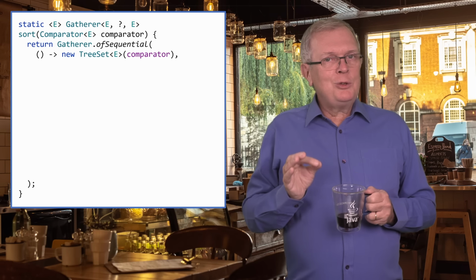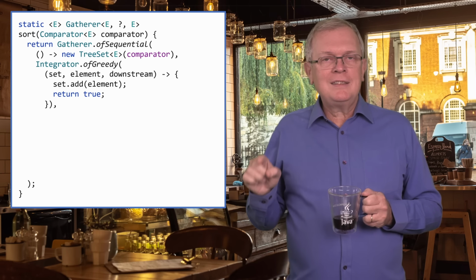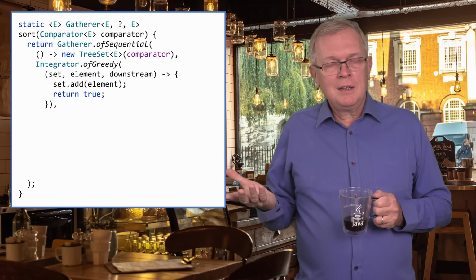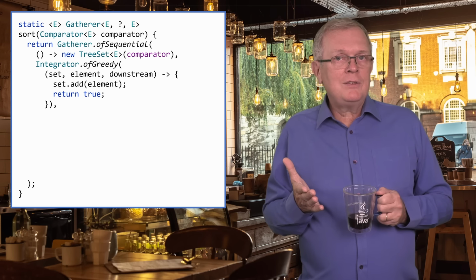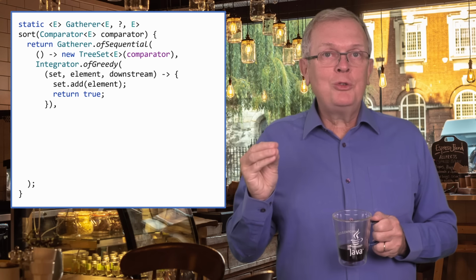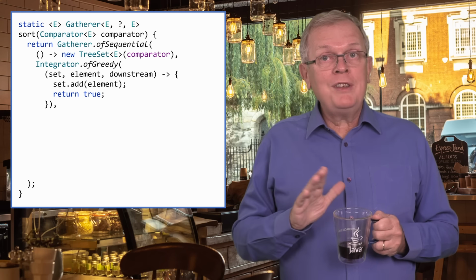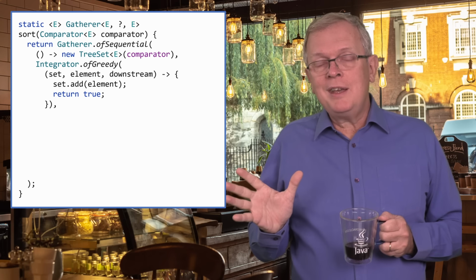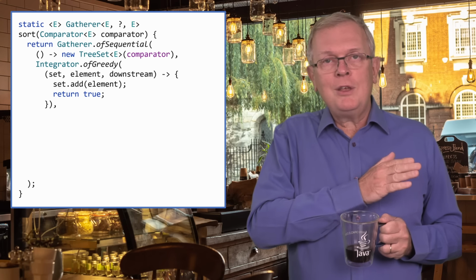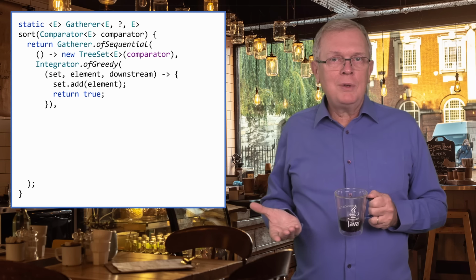So all you can do in your integrator is add the elements to the sorted set and return true without pushing anything. And by the way, this makes it a greedy integrator. But then, when are you going to push the elements that you have in your sorted set? Your integrator is not called anymore when there are no more elements produced by the upstream. So how can you push these elements to the downstream?